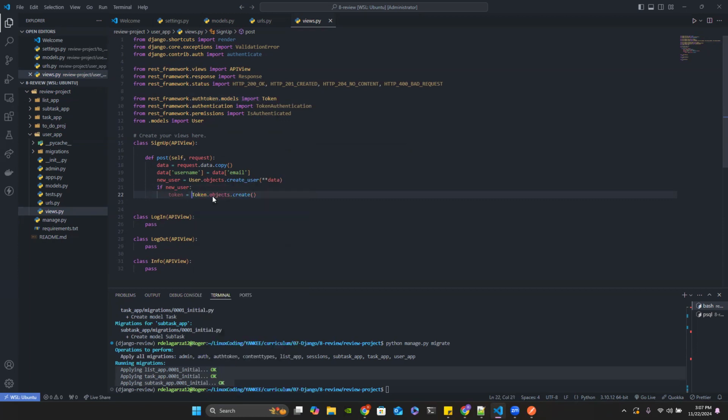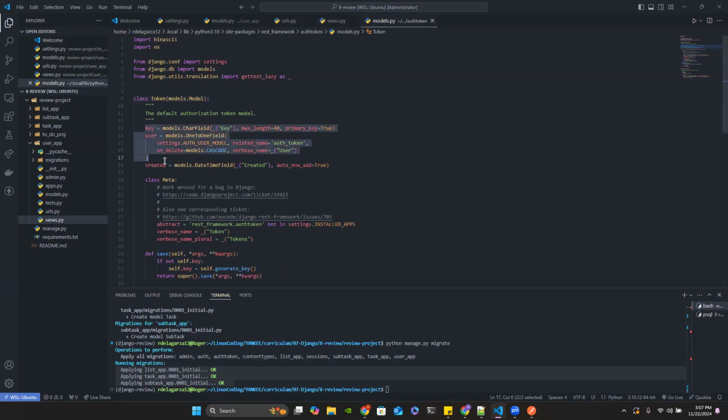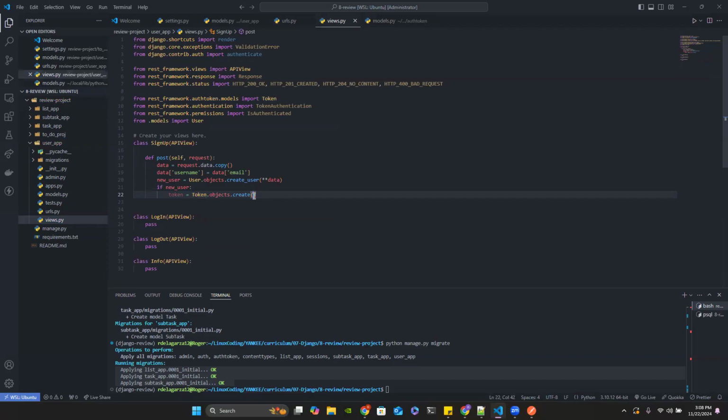There's a couple things that a token takes. We see here user and created as well as key. The one that we have to give it specifically is going to be the user field. Right? It'll create these by default. It just needs to know who to assign this token to. Notice that the user field is a one-to-one field, right? So this is establishing that relationship. So we say user is equal to new user.